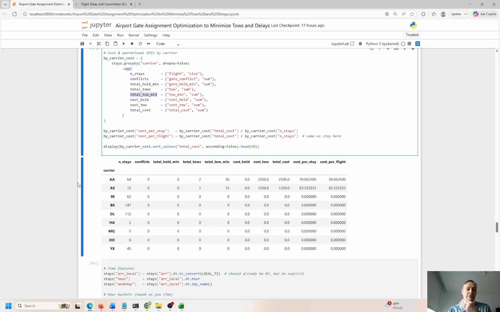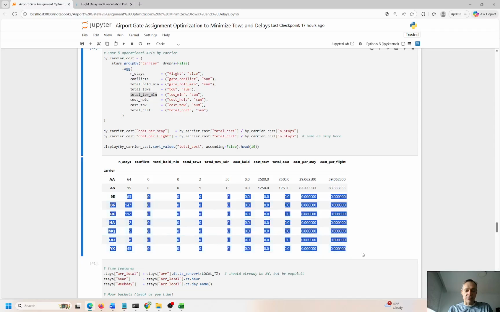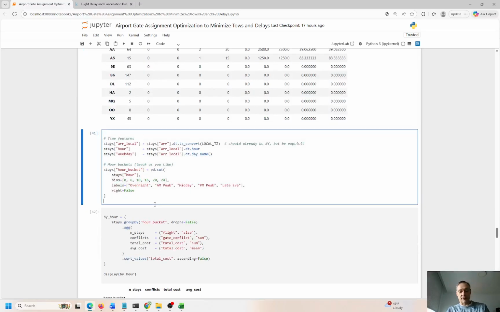This is a different type of report. It's almost like a pivot report, sort of, or a crosstab report. There's a couple different terms for this. So we have the number of stays, conflicts, total minutes, total tows. So this airline incurred 2 tows and this one incurred 1. Here's the time. The tow takes about 15 minutes. So you get 15 here, half an hour there. Cost hold, cost to tow, 2,500, 1,250, right? So this is double the time, double the price. Total cost is the same, right? Cost per stay and the cost per flight. Okay, so essentially the same. And these guys had no charges whatsoever. So these guys are looking good down here.